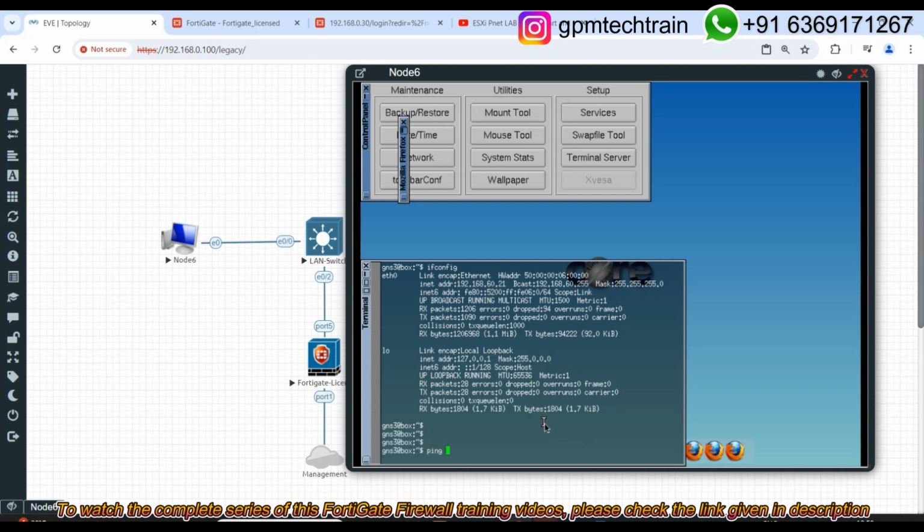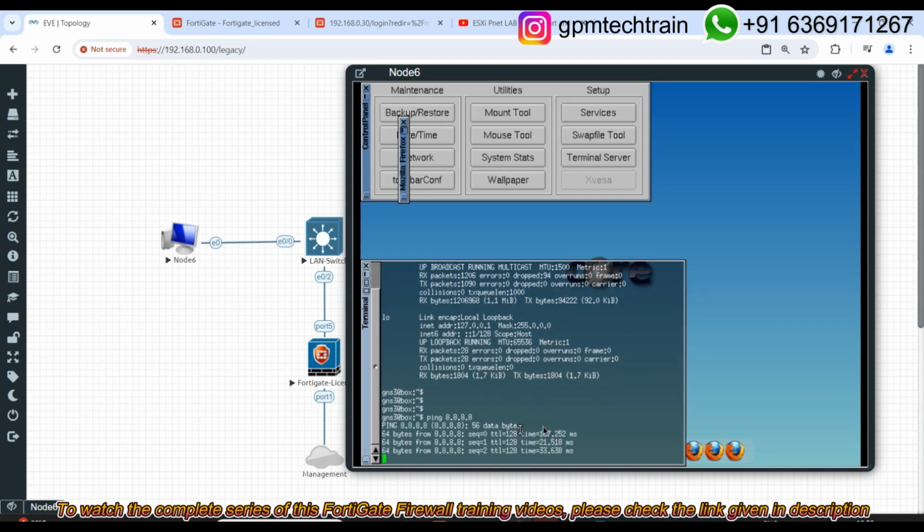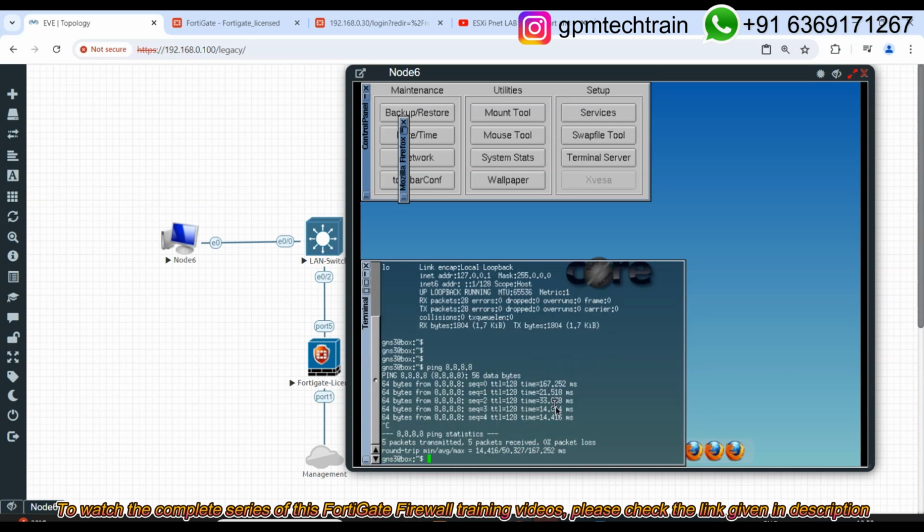So now it has connectivity to the internet. Maybe ping 8.8.8.8. All right, so now we have connectivity to the internet. I'll just pause it for now.